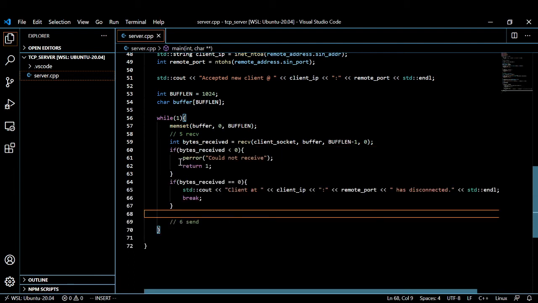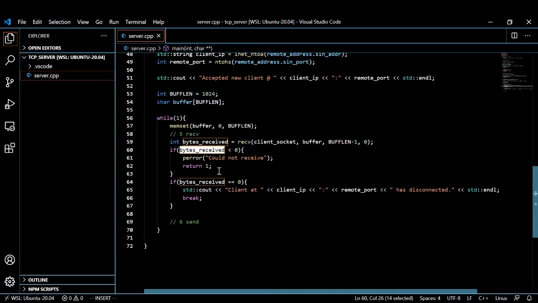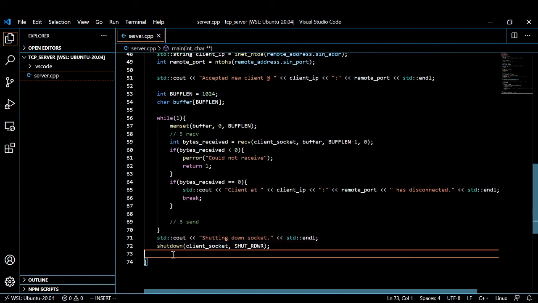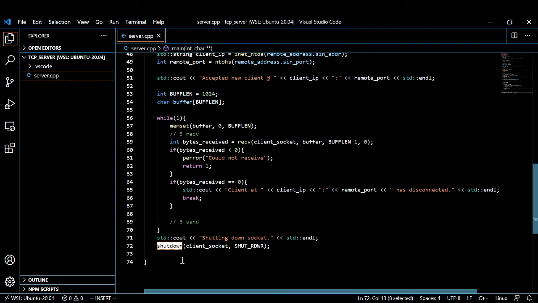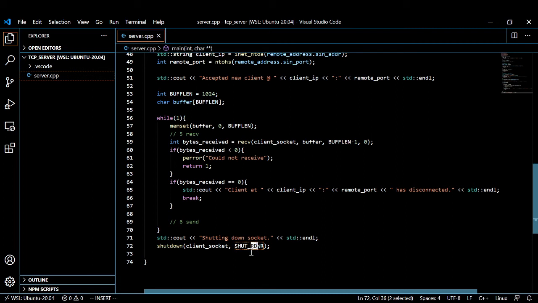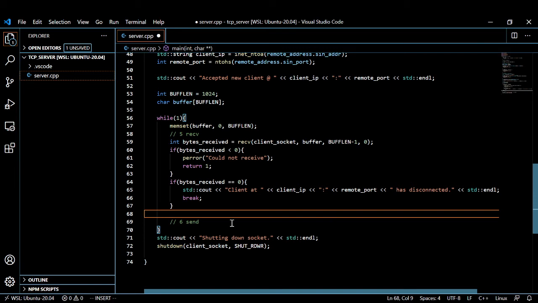So what we're going to do is check if the bytes received are less than zero, which means there has been an error. We're going to print that error and we're going to exit out. If the bytes received are zero, it means that the client has disconnected and we are going to break out of our while loop and end the program. So in the end of the program, if the client leaves, we are going to call shutdown on the client socket with SHUT_RDWR, meaning that we will neither be receiving or sending on the socket. And this will shut the socket down and tell the client that we are also breaking down the connection. Now, if we're still here in the while loop, it means that we've received something from the client. Now, a good idea is to print that out.